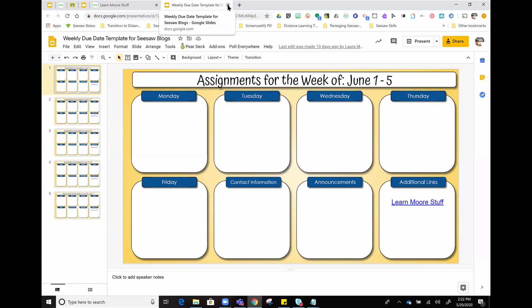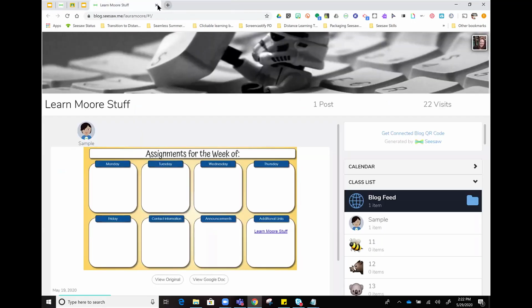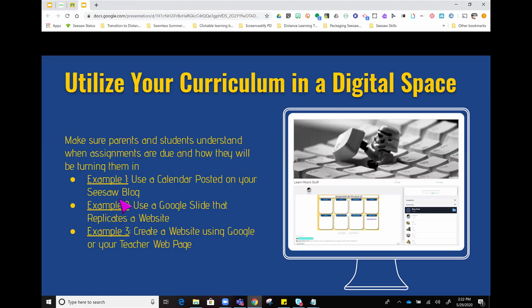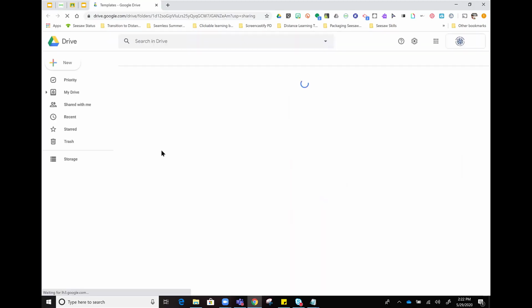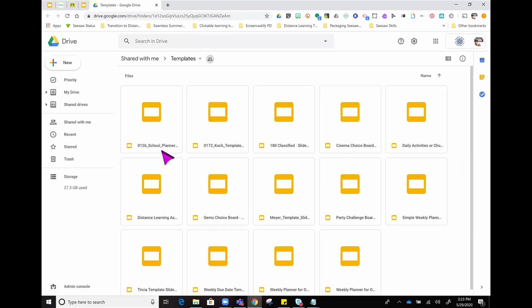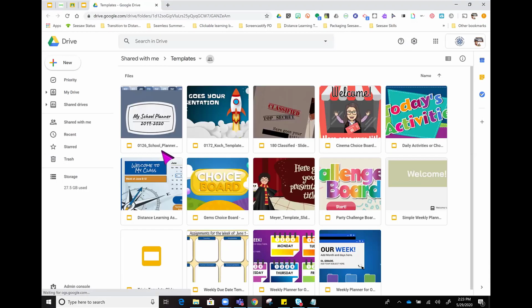So that template will be available for you as well. So that's just one idea. Another idea, and this is just a folder that's in Google Drive, and there's a site called Slidesmania where she creates these wonderful templates that are really kid-friendly. And once distance learning started, she started creating these templates that allowed for this type of organization in a digital environment.